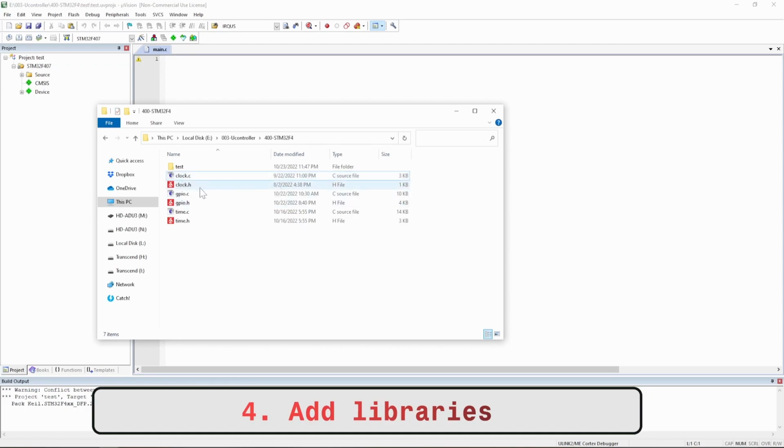We need to add it here because the next library, sorry to jump, the time library, is the library that will be used to create the delay function. So that will be using the clock library. And finally, we have the GPIO library, which will control the pins of the microcontroller and will ask the microcontroller to do certain things with the pins.